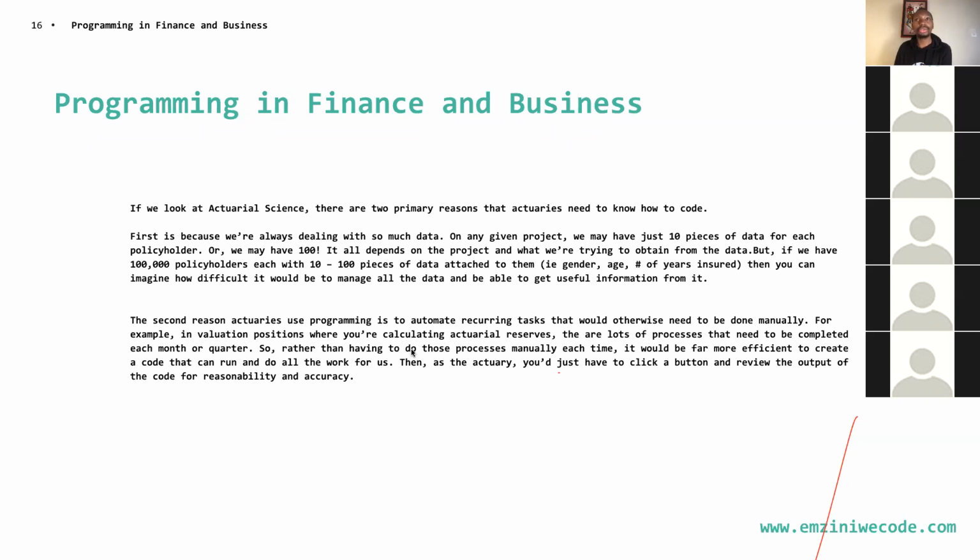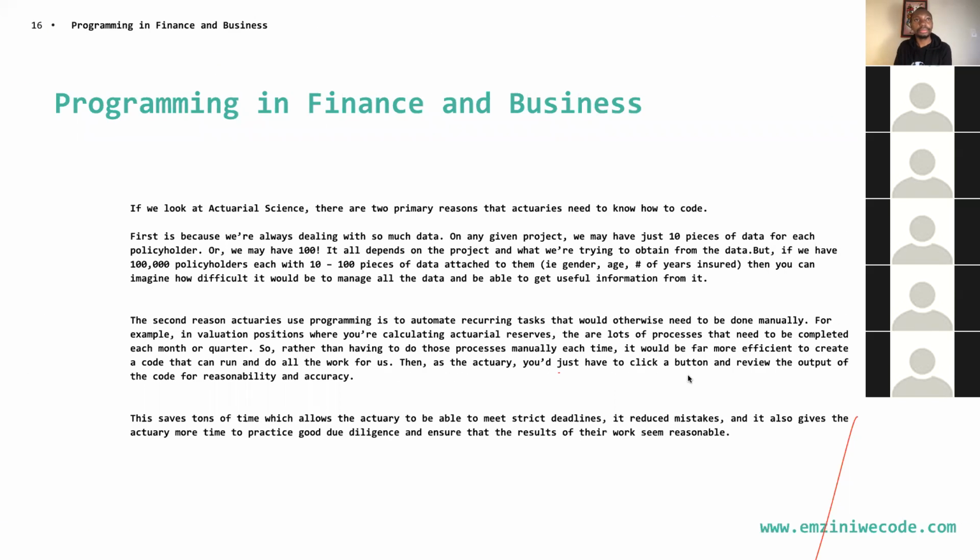But if you know how to code, you can look at how you do it manually and then come up with a set of rules that we call code to save you more time. So for example, you can build it into a web app. The next time, you just have to click a button and the set of rules which you defined will do some magic on the data, and then you can just review it to see if it's reasonable. So this saves so much time, and it allows the actuary, the person who analyzes risk, to meet strict deadlines, to reduce mistakes, and it also gives someone more practice. And it ensures that the results of your work are reasonable.